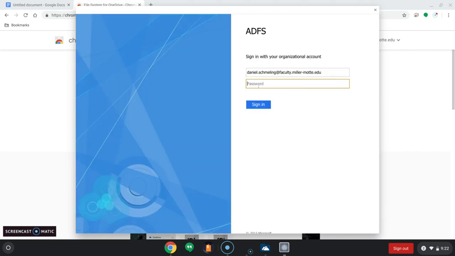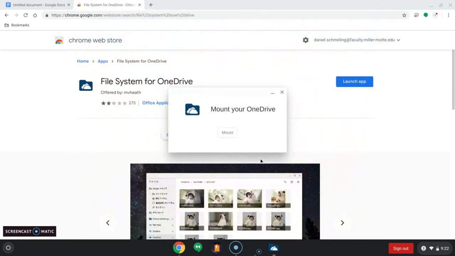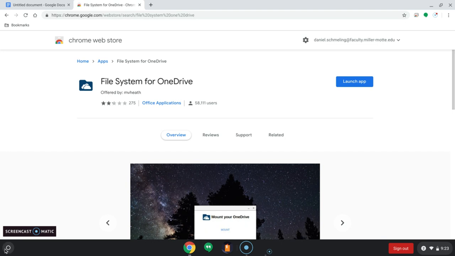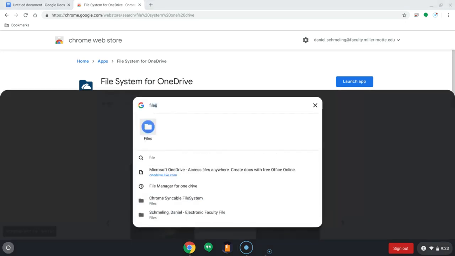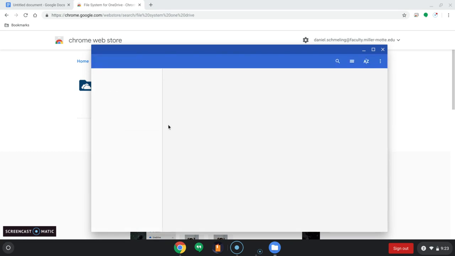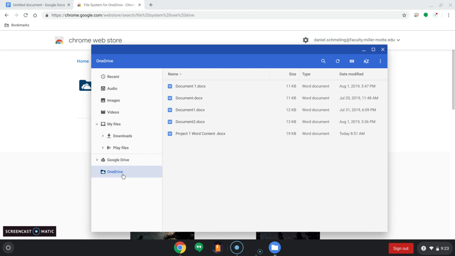So then Active Directory Federation Services, right? This is validating the login through the school organization and through the school server. In this case, I'm going to stay signed in for the OneDrive mounted. So now that OneDrive's been successfully mounted, if I went down to the bottom and I typed in File, and I click on my files, now when I upload and download, I'm going to have the OneDrive option here as well, right?